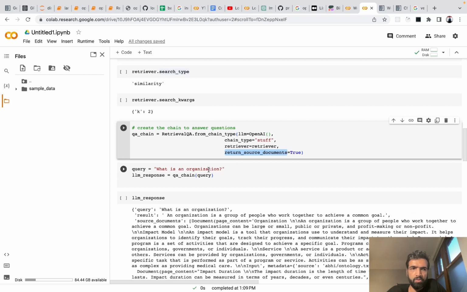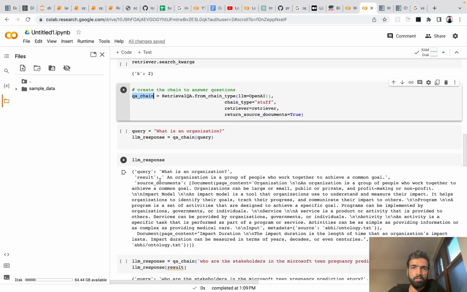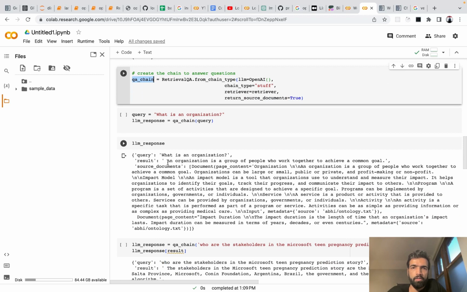So in the ontology definition document that I just showed, it defines what an organization means according to common impact data standard. And then you use this QA chain, pass the query to get the response. Here the response was a full result, which says an organization is a group of people who work together to achieve a common goal. It gives the source document where it found the answer from, and the source was ontology.txt.